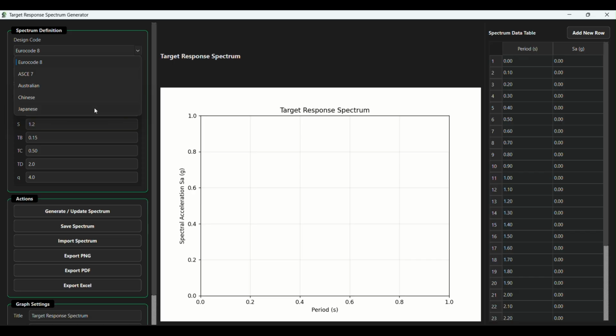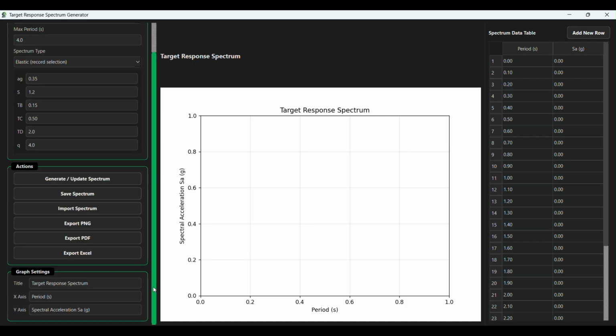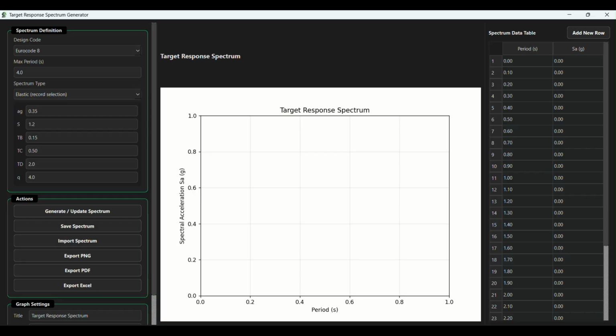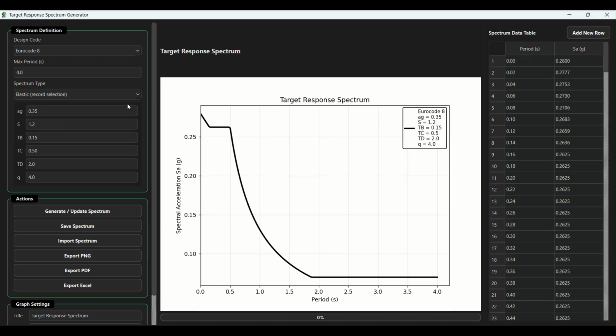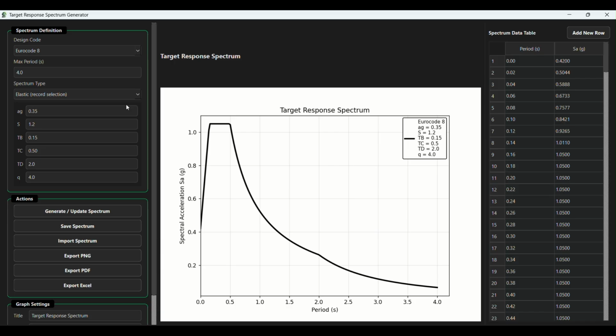5 design codes are available. Each brings its own governing parameters once selected. Eurocode 8 uses design ground acceleration, soil factor, periods, and behavior factor. ASCE 7 uses spectral accelerations at short and 1-second periods, site coefficients, and for the reduced design spectrum, response modification and importance factors. The Australian, Chinese, and Japanese codes each have their own equivalent parameter sets specific to their respective standards. Spectrum type matters. Regardless of code, elastic record selection gives the full elastic spectrum used for selecting and scaling ground motions. Design reduced gives the code reduced design spectrum instead.